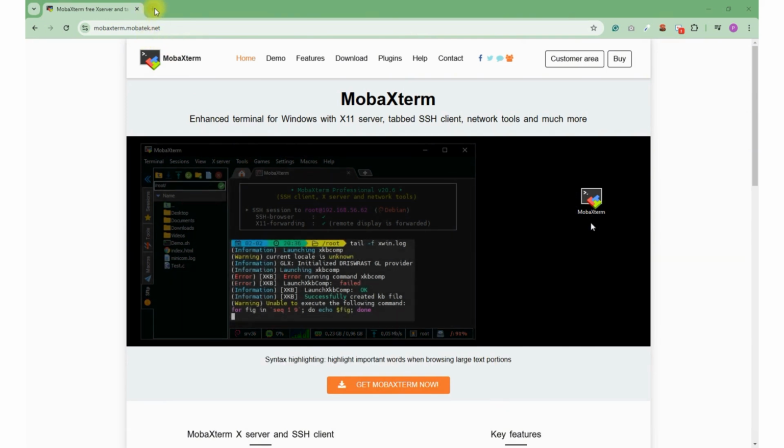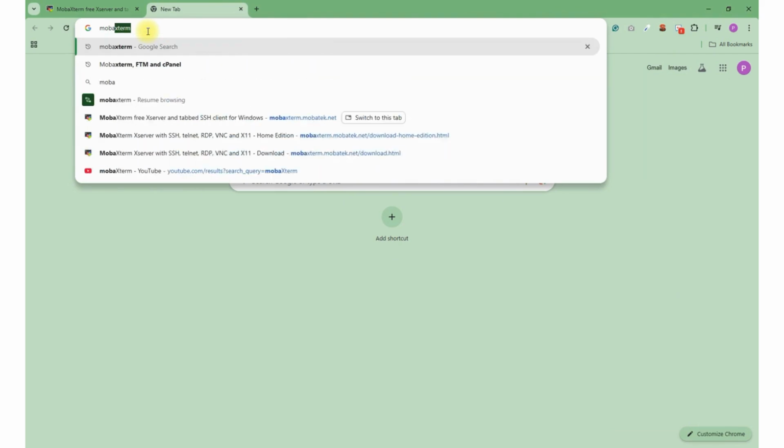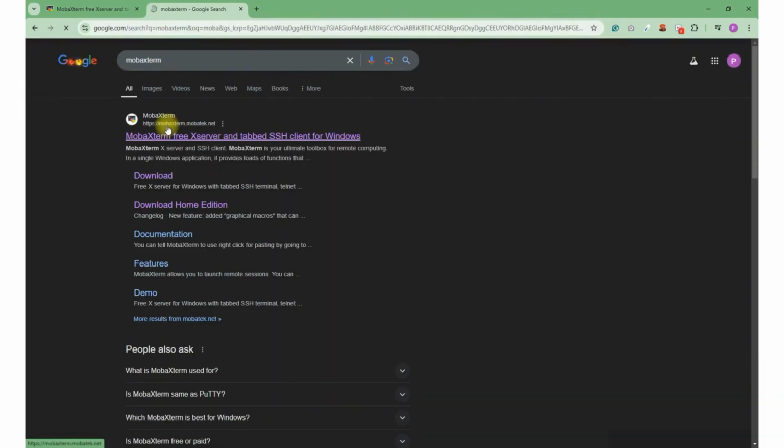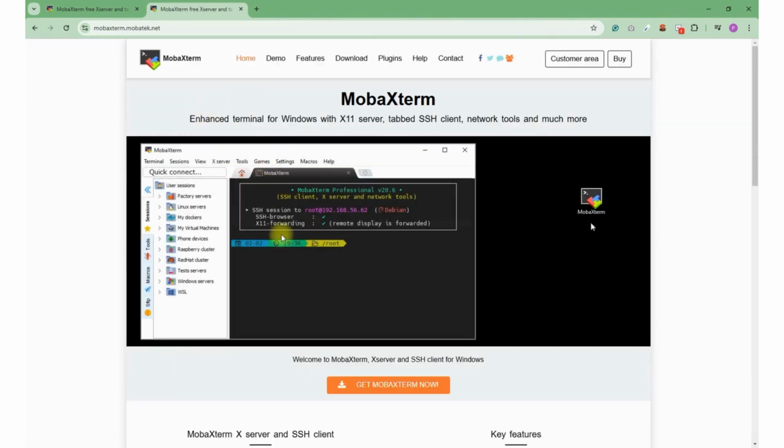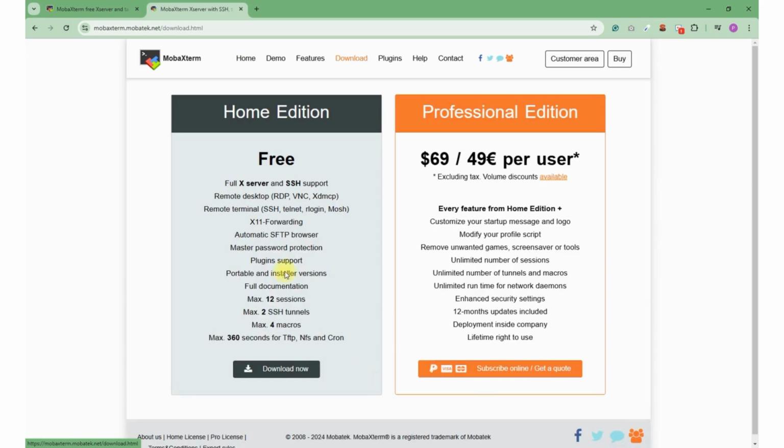First, you just need to open your browser. Then just type MobaXterm. Then you click on this one, mobaxterm.mobatek.net. Click here. Then to take you here, so you click on this Get MobaXterm Now button right here.